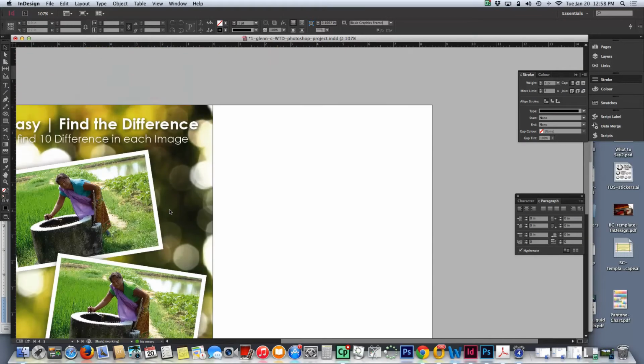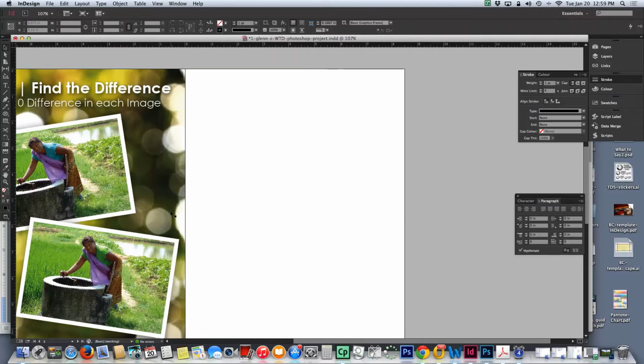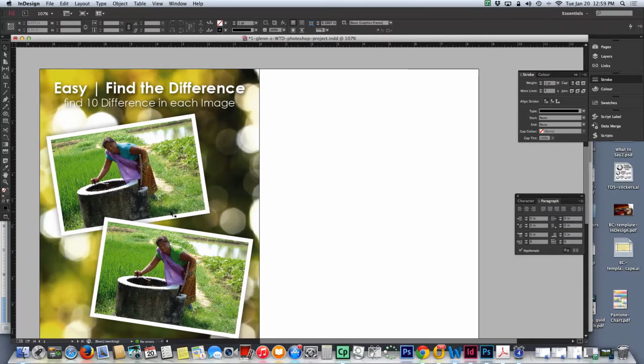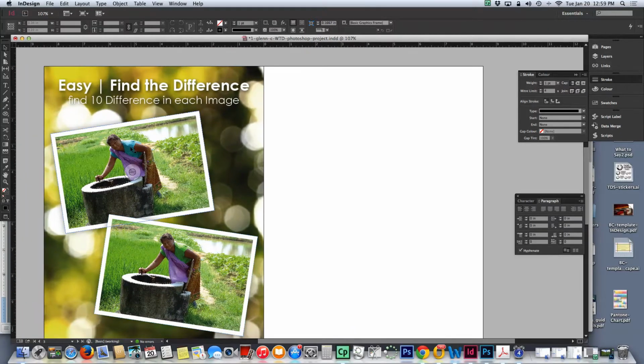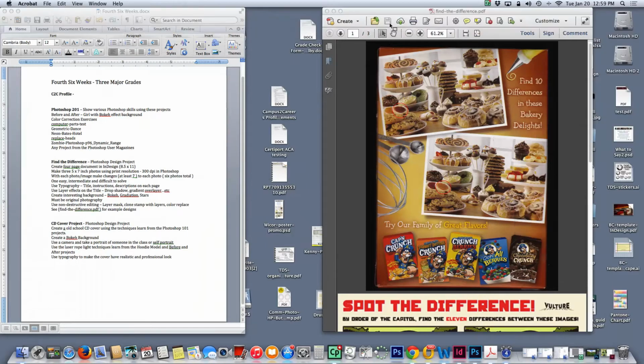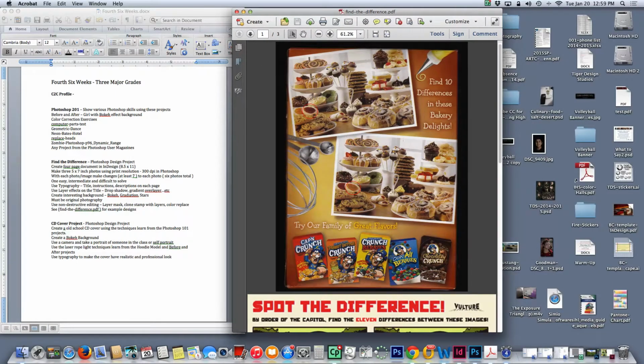We have a couple of photos in here that have some differences, like the green shirt versus the blue shirt, and the little fencing over here, and you can't see the fencing here. You'll make some subtle changes in photos, and you'll make a little document, and then it could be a game that we play.